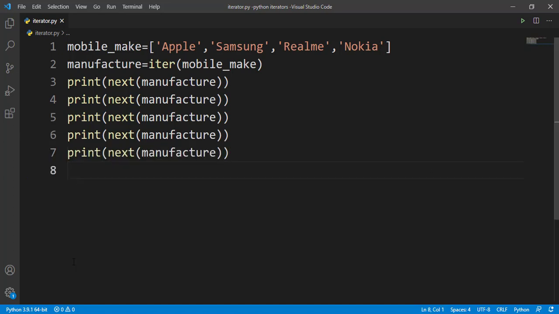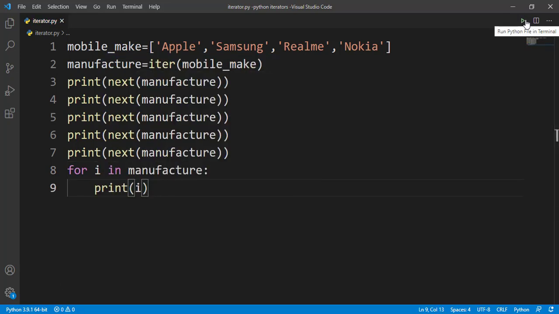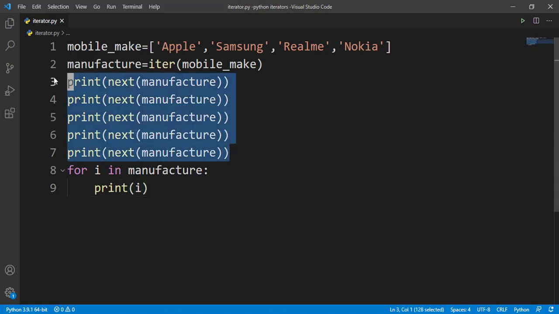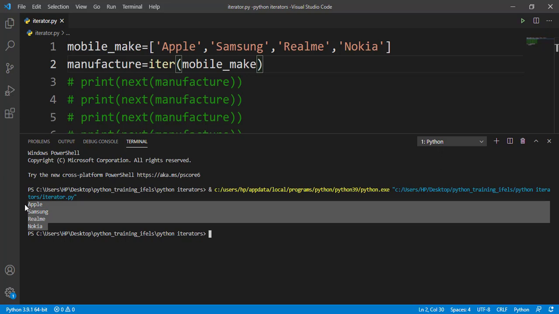Now you might be having a question, can I use a for loop instead of so many print functions? Yes, of course you can. Let's write the code: for i in manufacture, print i. Let's see what output we'll get. So let me comment all these lines first. Yes, now we are getting the list of items. So we can use a single print statement to print the next element, or else we can go for a for loop as well.